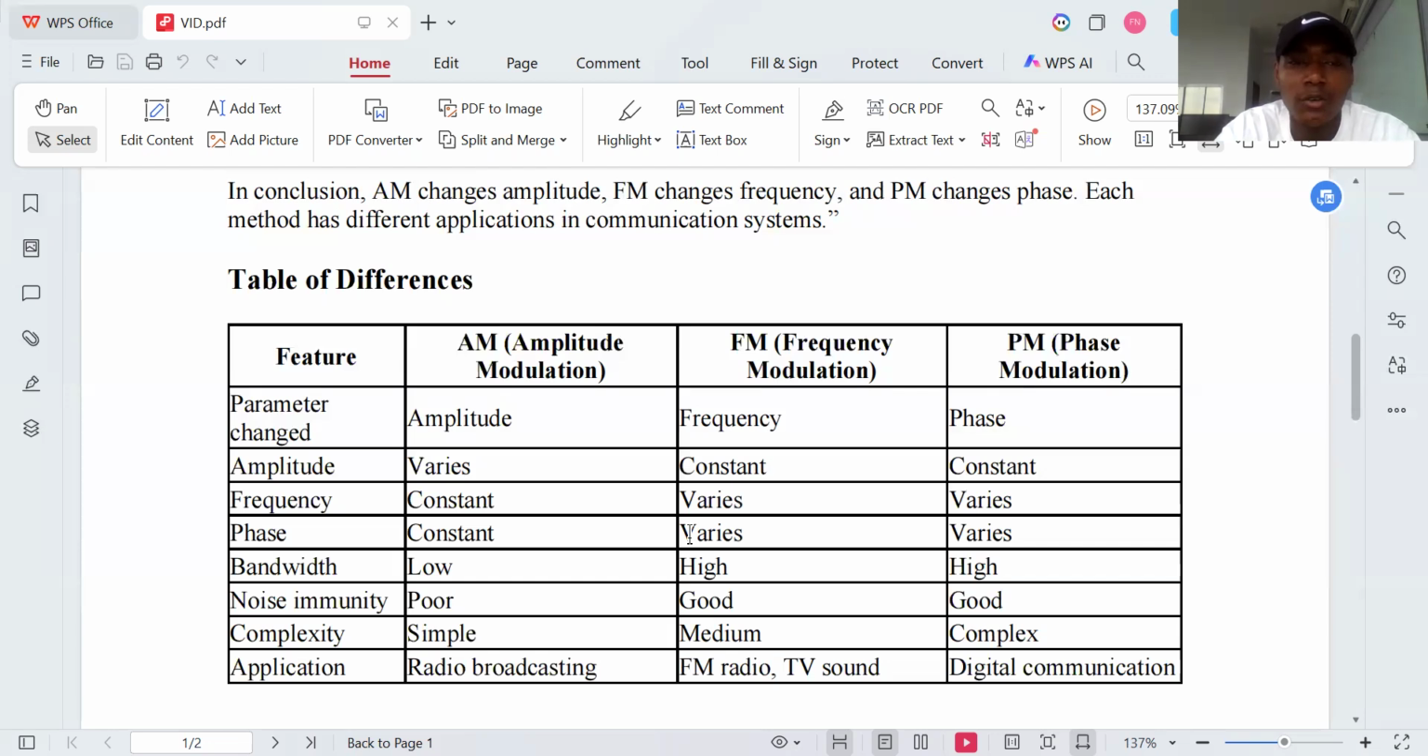Amplitude: for AM, the amplitude varies. For FM, the amplitude is constant, and for PM, the amplitude is constant as well. About frequency, for AM, the frequency is constant. For FM, the frequency varies, and for PM, the frequency varies as well. Phase: for AM, the phase is constant. For FM, the phase varies, and for PM, the phase varies as well.